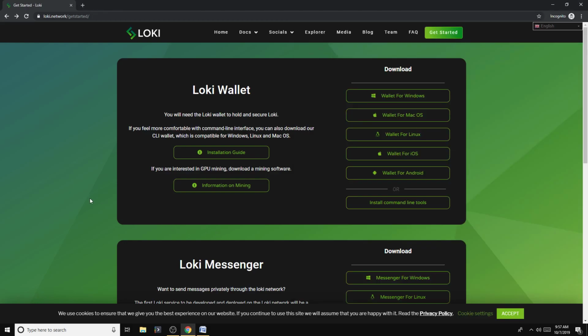G'day Mining Store members. This guide is put together simply to show you how to set up a Loki CLI wallet if you're going to be the main staker of a masternode that you're staking with Mining Store. Alternatively, if you're going to be the second, third or fourth staker on an existing masternode, then you can use the GUI wallet, which is a bit more user friendly.